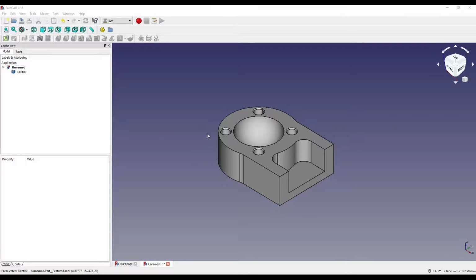So the model you can see in front of me, I'm going to post that up on GrabCAD, hopefully, with a link in the description. So if you would like to follow along with me, then go ahead and download that. If not, and you'd like to use your own model, then that's absolutely fine as well. Hopefully everything I do should apply in exactly the same way.